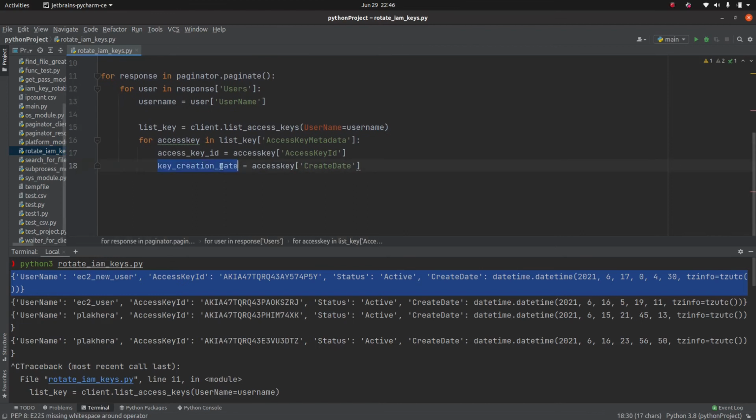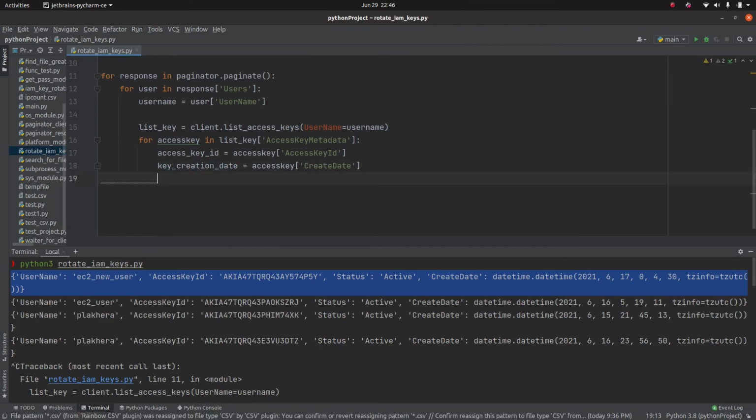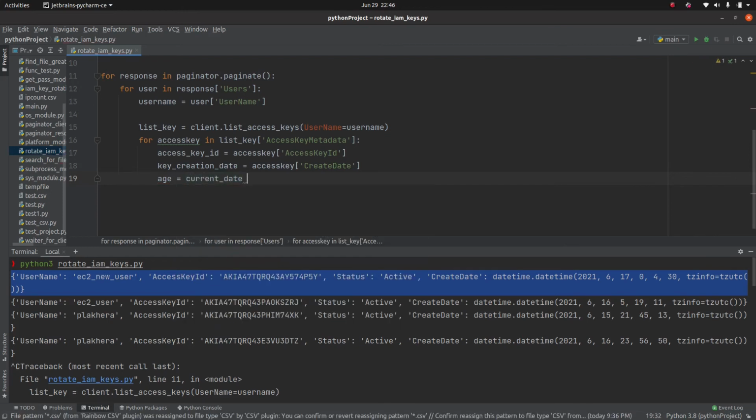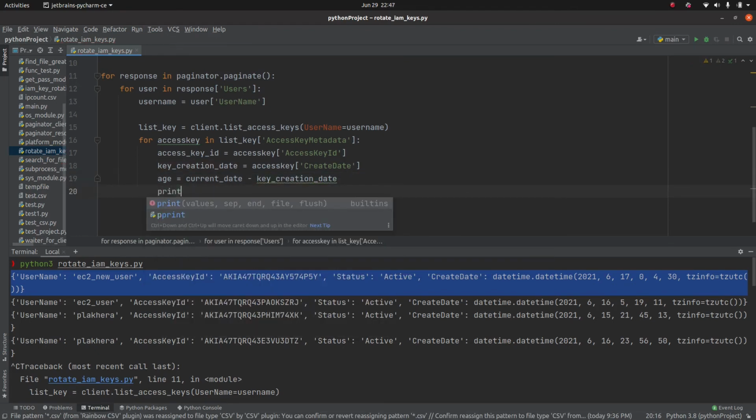I have the key creation date. What I can do, I can create a diff of it. That is, let me use a variable called age, and I will print current_date minus key_creation_date. And let me print it first.